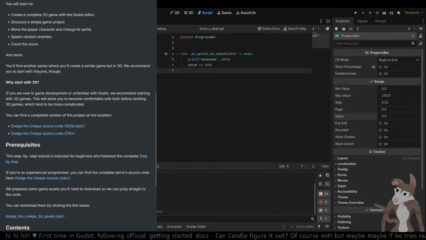We'll find another series where you'll create a similar game in 3D, but start with this one because 2D is exponentially simpler than 3D. Going from the 2 to the 3 is much more of a difference than a 50% increase. It's more like a 3 times increase, maybe 5 times, who knows. Well, maybe it's a logarithmic increase and then it's 10 times the difficulty. Maybe 3D is logarithmically more difficult than 2D. That's possible.